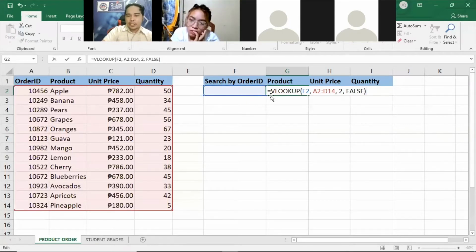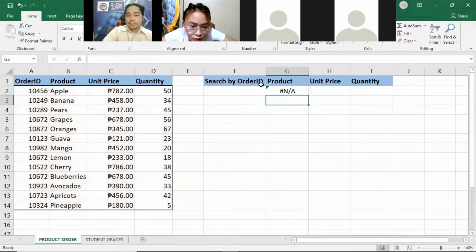Pag naglagay tayo ng order ID, automatic mag-display yung product name niya. So, F2, yung lookup value, kung saan tayo mag-input or magiging basis ng isa-search. Then, table array, yung entire record natin, highlight niyo lang. And then, third one is yung column index number, pang-ilang column si product, so pangalawa. And then, last, as is niyo na yung false. Okay, and then enter. So, N/A, kasi wala pa naman akong nilagay dito na order ID.